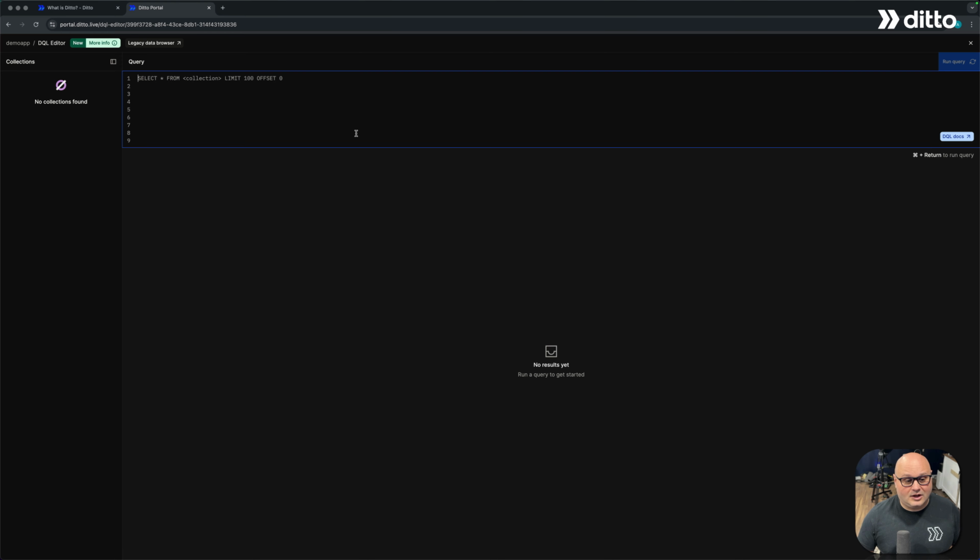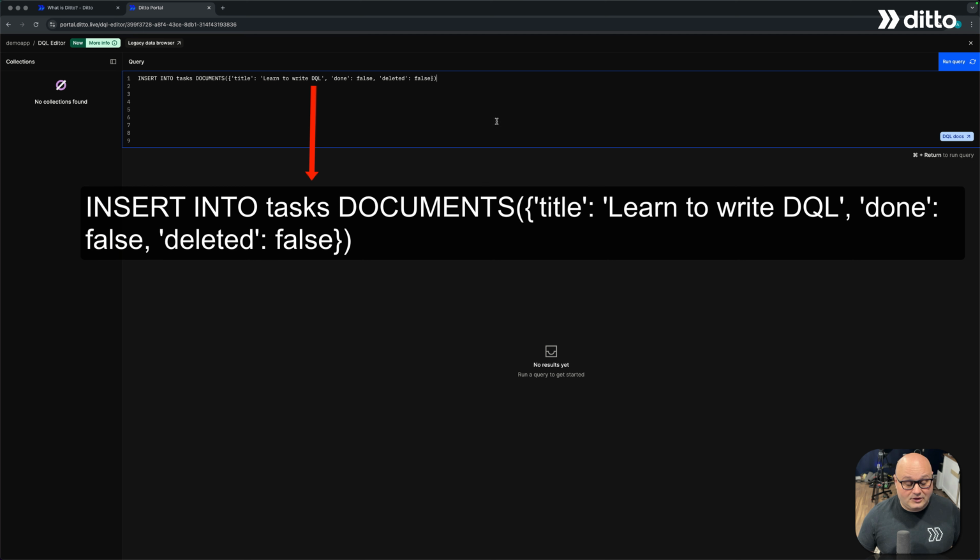I'm going to insert a document into a collection by cutting and pasting some sample code that I have. As you can see in this code, I have an insert into statement, followed by the name of the collection, and then I'm telling it I want to insert a document with the JSON document formatted inside the parentheses. Note, when using DQL inside of the Big Peer's query editor, you want to make sure that you're always using single quotations for your properties in your JSON and for strings also.